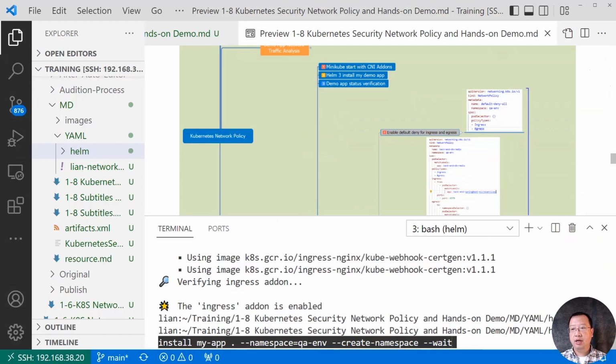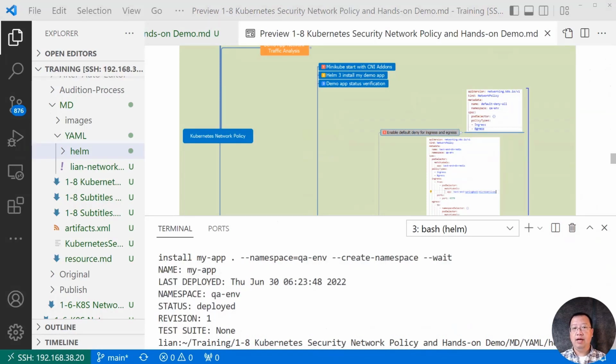The command is helm install. Release name is my-app. Helm's file folder is current. Namespace is QNENV. Wait for all the resources to be created. My app is created.